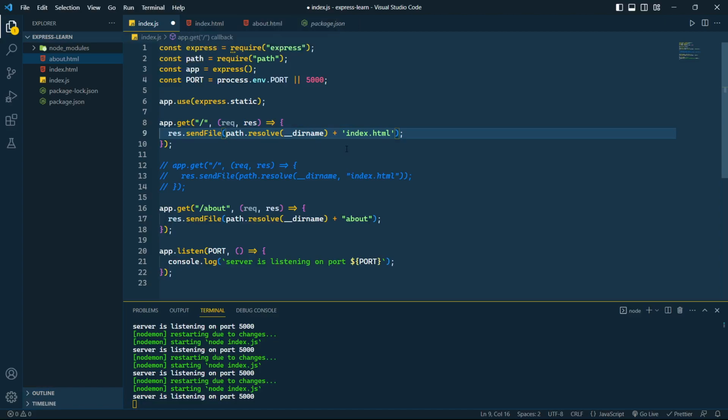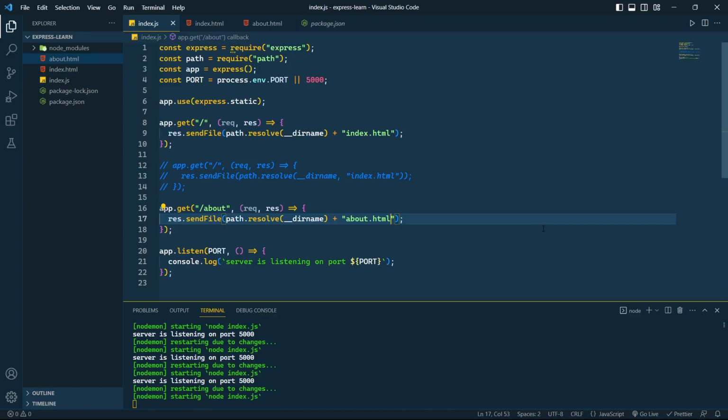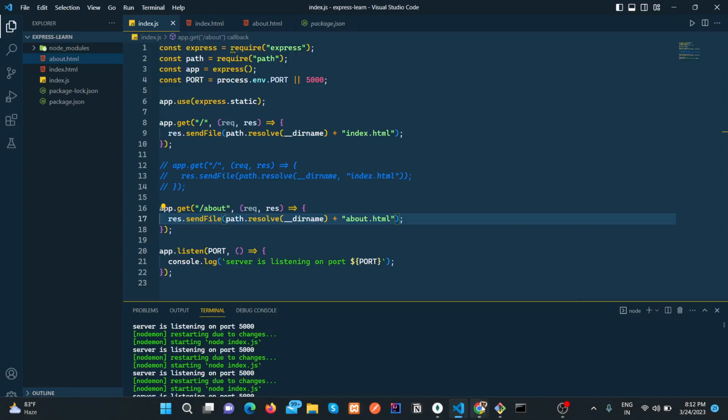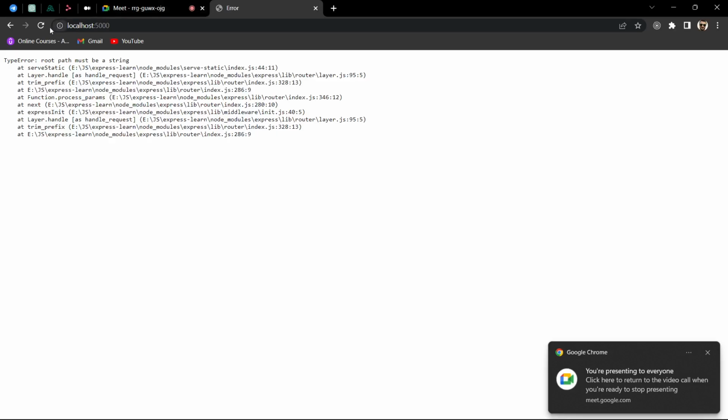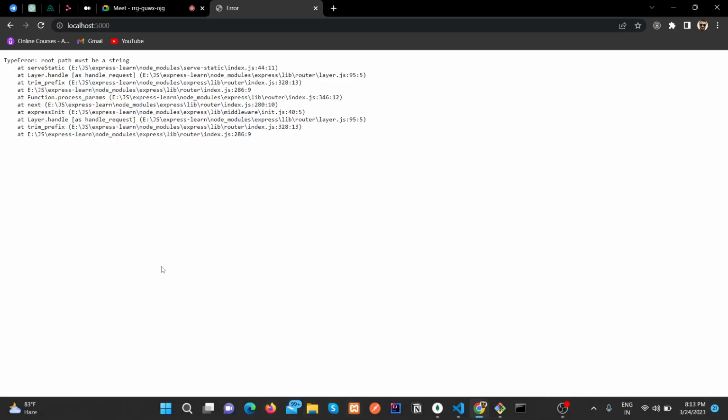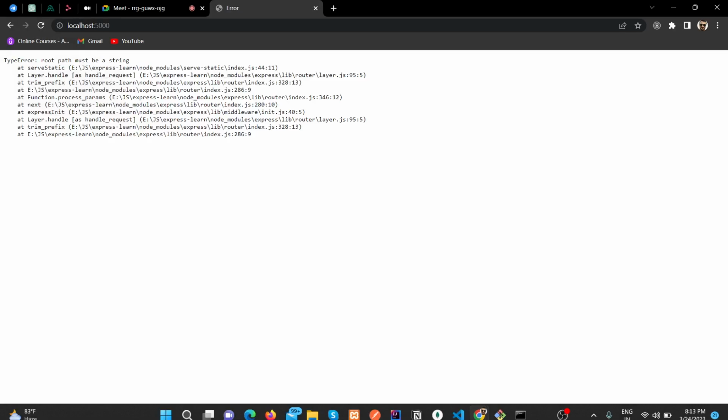We can also remove that HTML, right? It will work. Okay, let's just keep the HTML part, because I think if I don't include the HTML part, it will not recognize the HTML file. Let's save this one more time and check if it is correct or not. Okay, it is still giving the error, saying root path must be string.